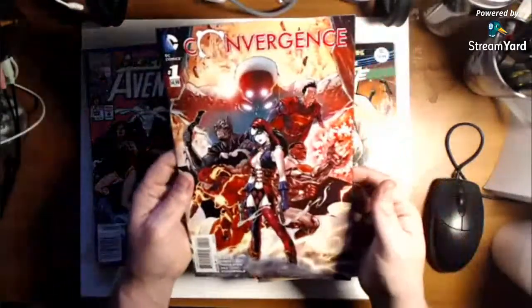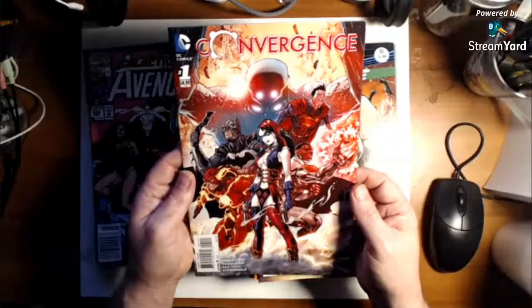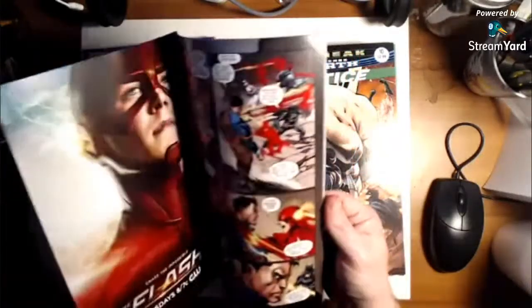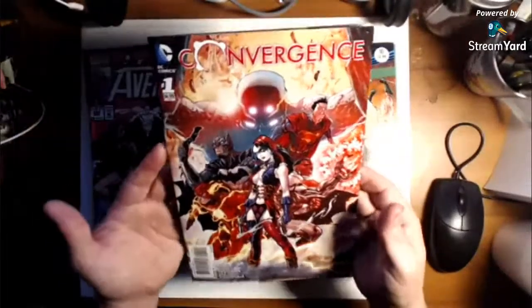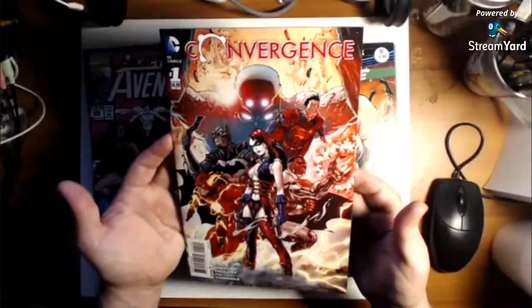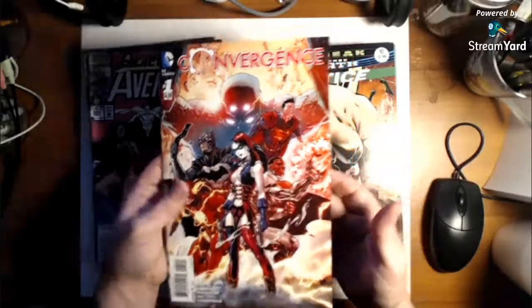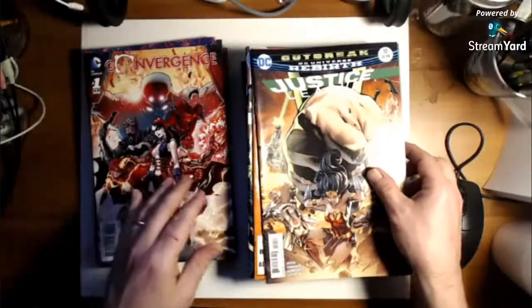Convergence number 1. This was their big crossover a few years ago, and this is the first issue of the limited series. I don't remember how many issues it was, but it has a Tony Daniel cover. Who knows? I don't even know what Convergence was about.